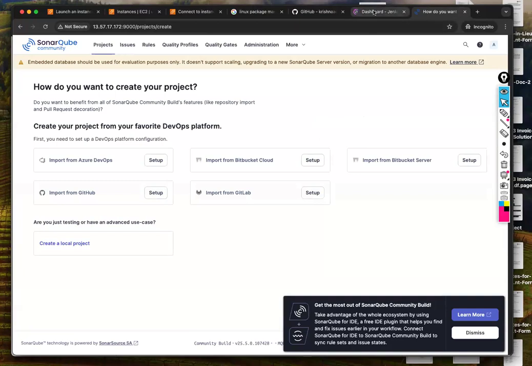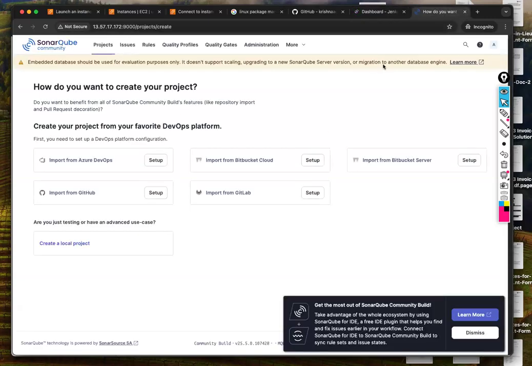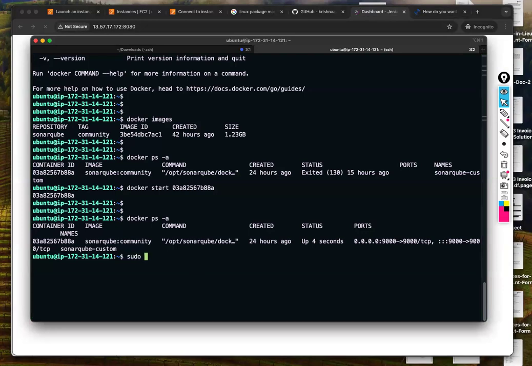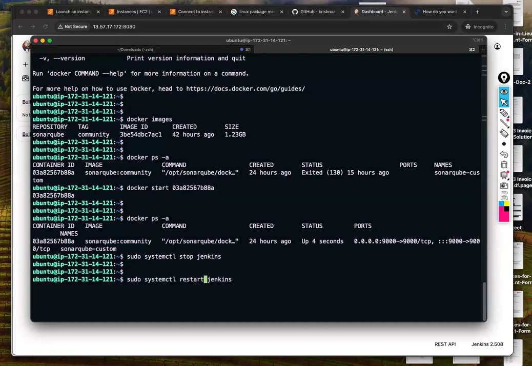So now what did we do? Once we have installed Jenkins and configured Jenkins, on top of the Jenkins server we went ahead, installed SonarQube and integrated SonarQube with our Jenkins server. And once again, guys, Jenkins is running extremely slow. Okay, once again, what I'll do is I'll just stop and start Jenkins. systemctl restart Jenkins.